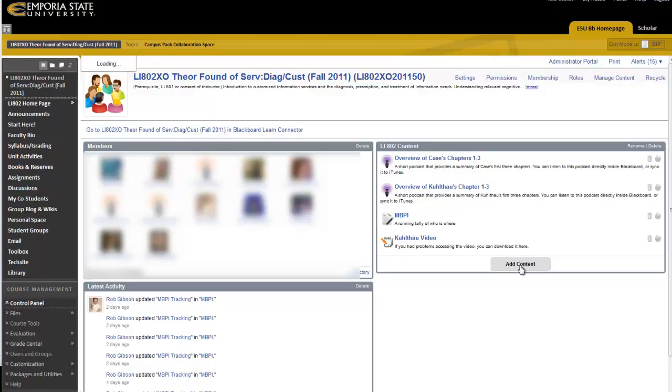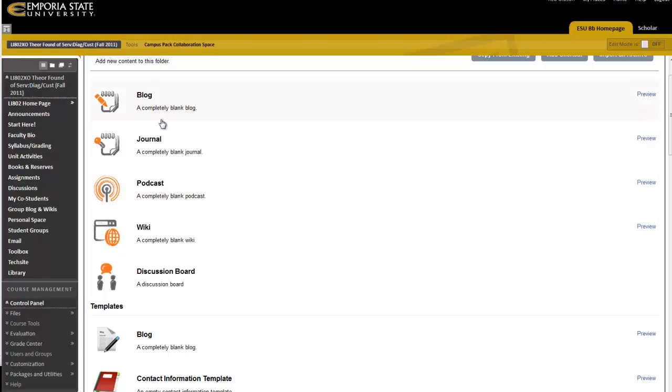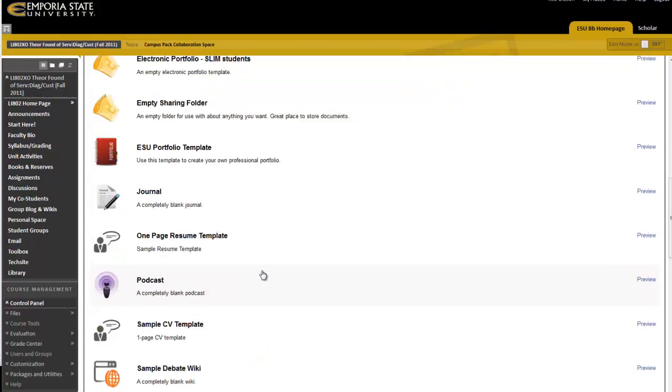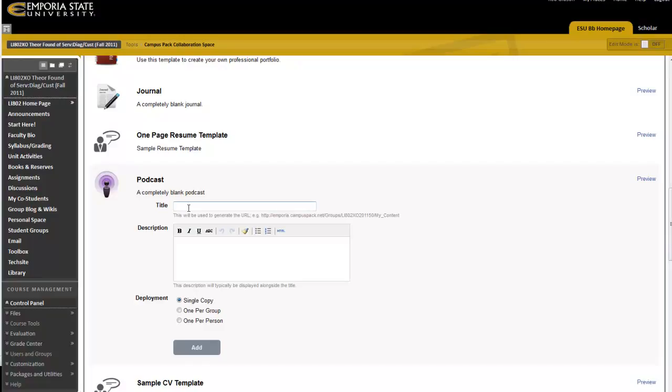Then what you can do is go into Campus Pack and click on Add Content. And then we're going to select Podcast. Now these are the default icons, but I've got some better icons down here. So we're going to click on this one because I like this icon just a little bit better. So we're going to call this New Test Podcast. Description is optional. Single copy for all of the students. I'm going to click on Add.